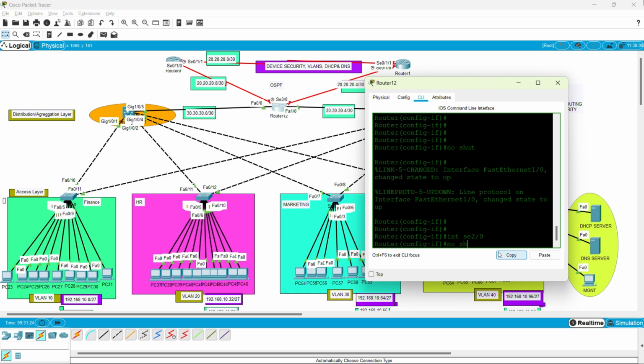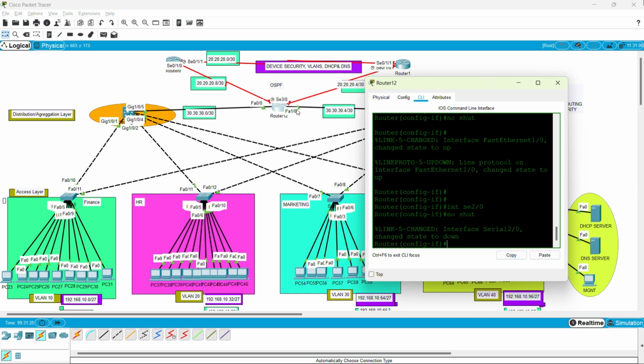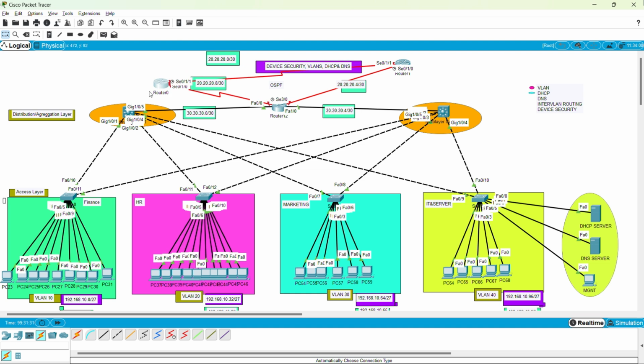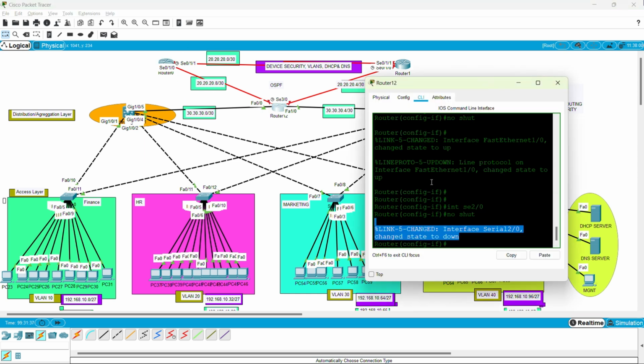If I say no shut, I'll be able to see which one is coming up. The reason it's saying down is because the other interface is down, so it can never be completely up. I will have to go to that interface and run the same command so that the entire status of this directly connected interface will go up as well.